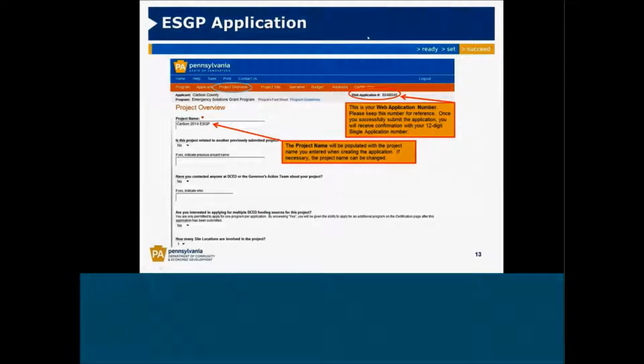Okay. So on this next slide, then you can see you've created a web application for the ESG program, and it'll give you a web application number. You want to make sure you keep that as a reference. Anytime you go back into the system, you'll be able to pull up your application from the web application number. And here it shows you that the project name will be populated when you create the application if you click that button that we discussed before.